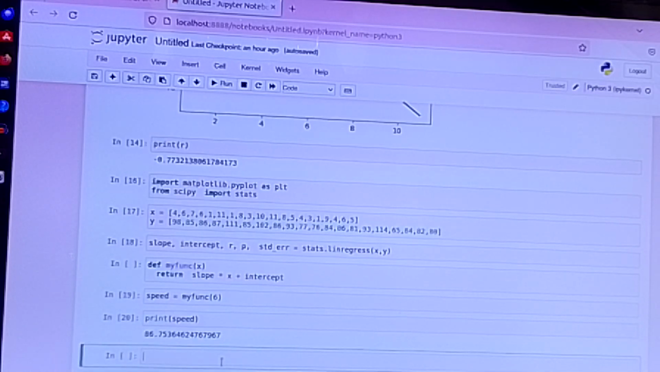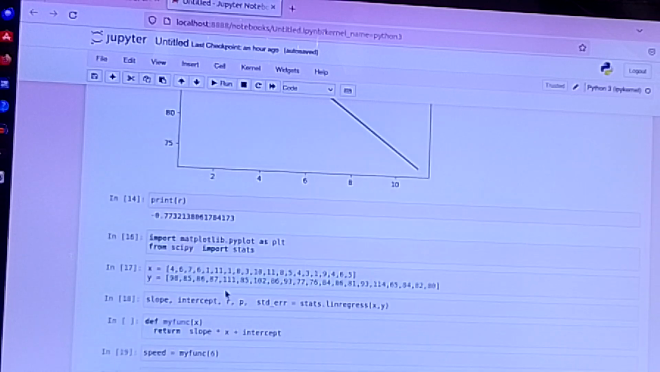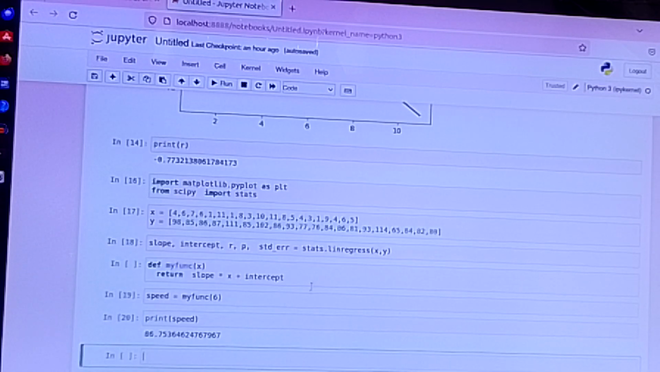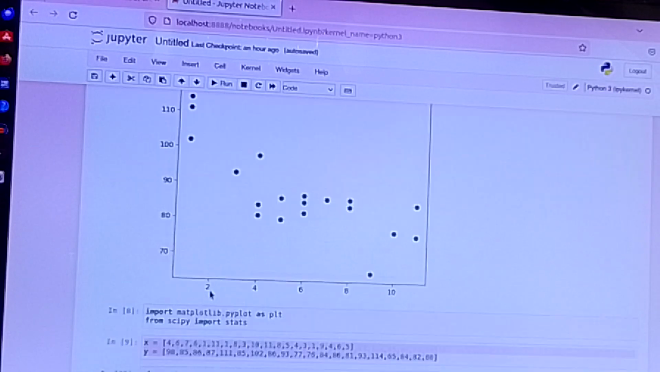In this way you can use the linear regression machine learning algorithm, and you can predict whatever you want and get the output from this best fitted straight line. So that's it. This is how you can write the code of the linear regression algorithm.